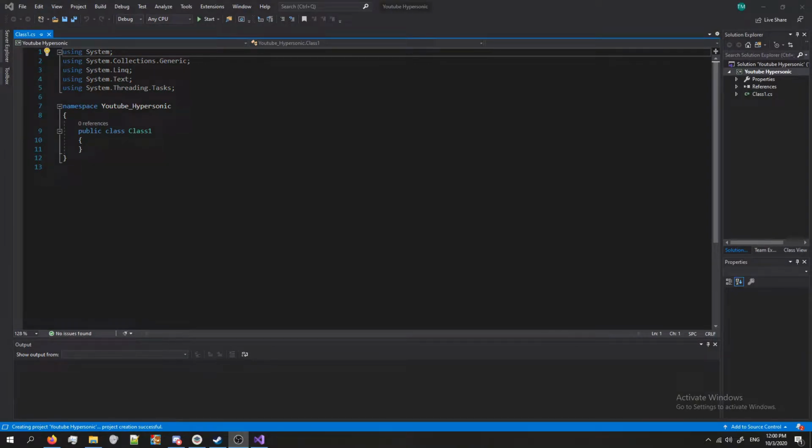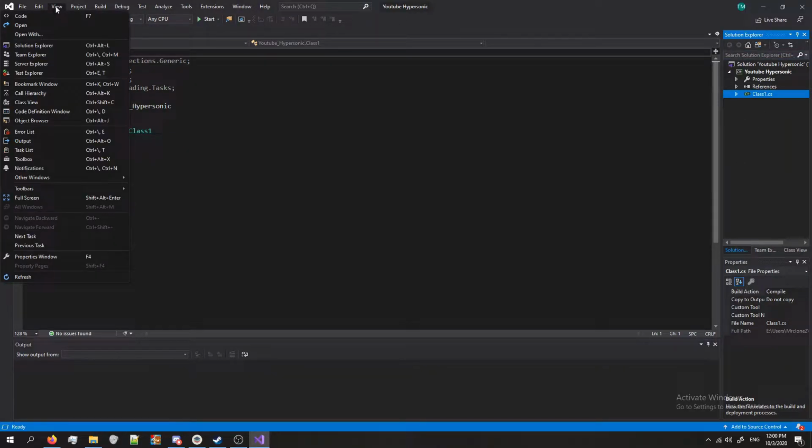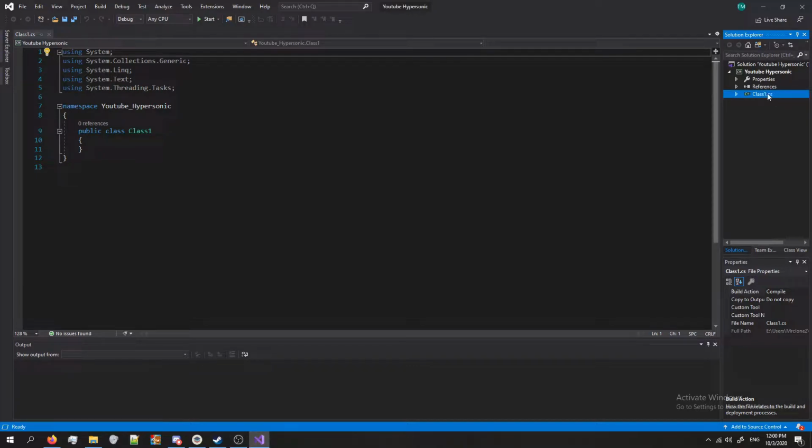So I'm going to be explaining this as we go, but the first thing I want to do is delete this Class1 file right over here. Right now it's showing in a window called the Solution Explorer, which is this little box right here. If you're not seeing this box, you can click on the View button at the top and click on Solution Explorer right there. The reason I want to delete this class file, Class1.cs, is because I don't like what it's named. So I'm going to delete this, click OK.